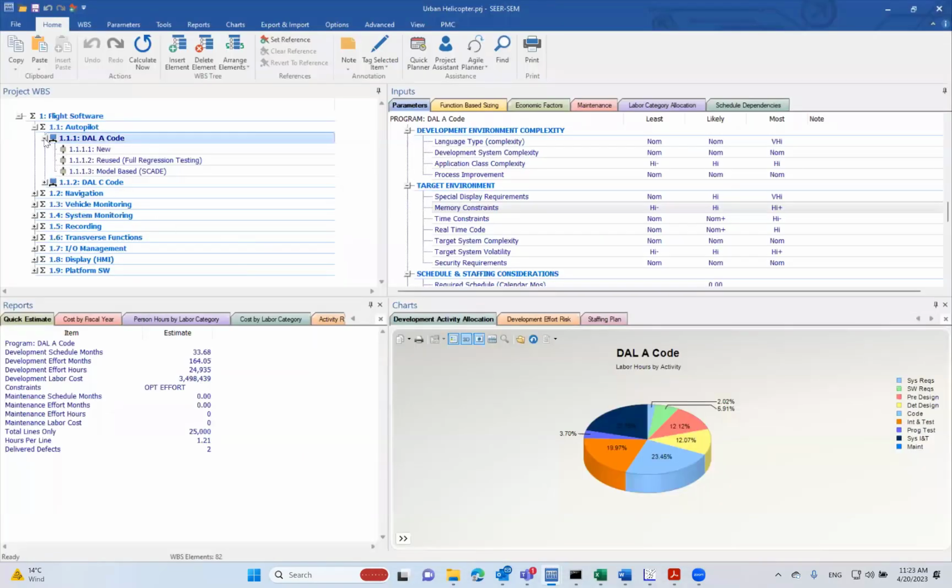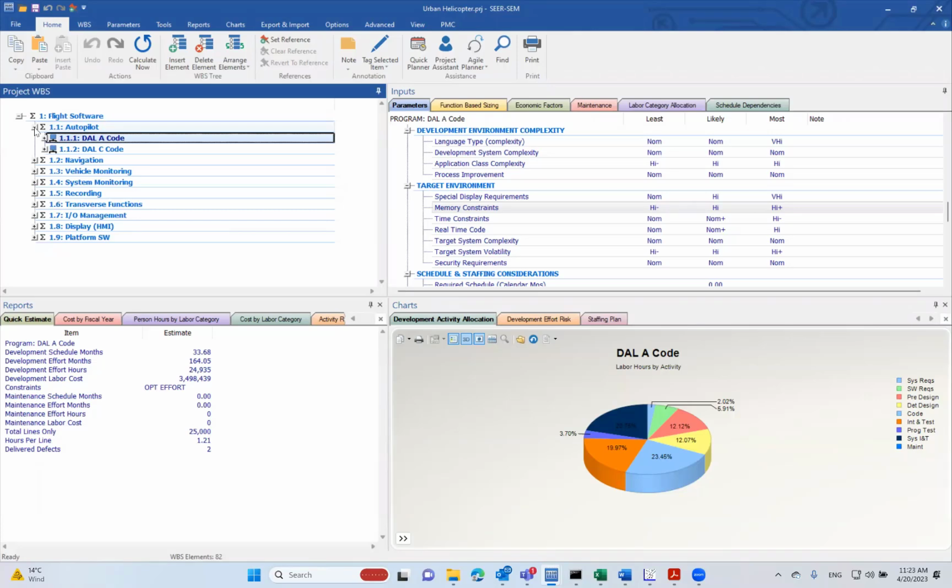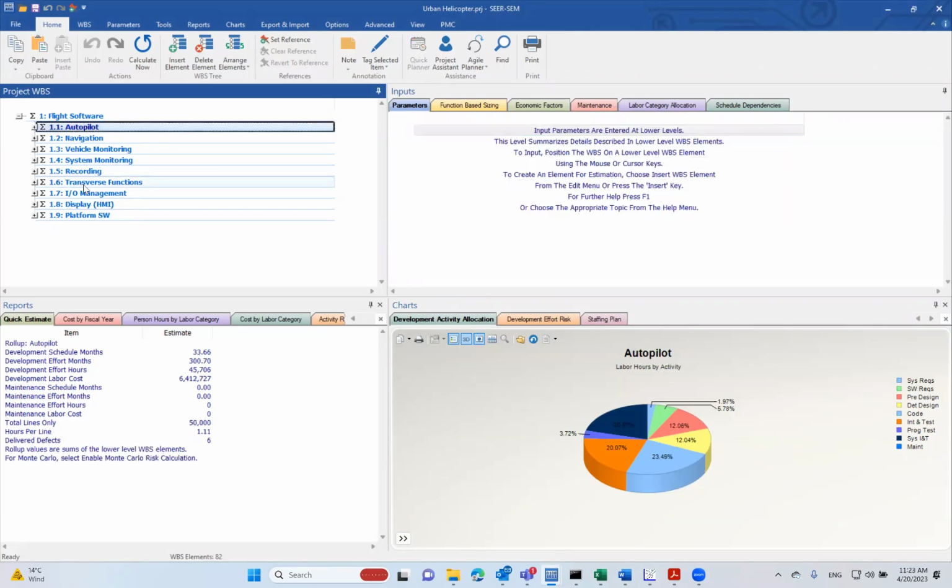I always like to start my demonstrations with a view of what the end product looks like. And here is an estimate in SEER. This is an estimate for flight software. It's an estimate for an entire aircraft. This is all the software that goes into an aircraft.